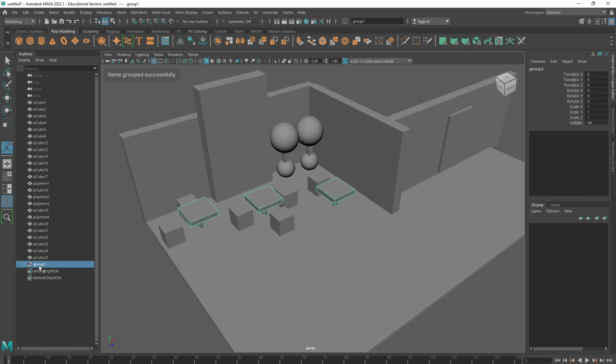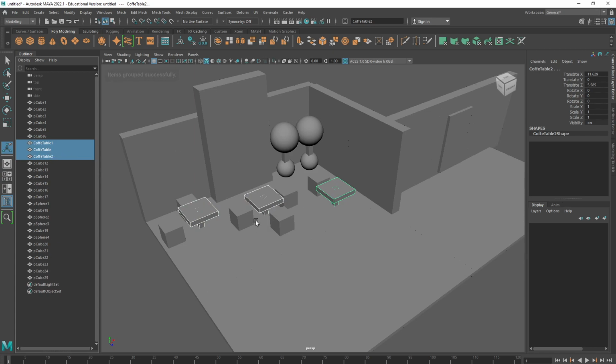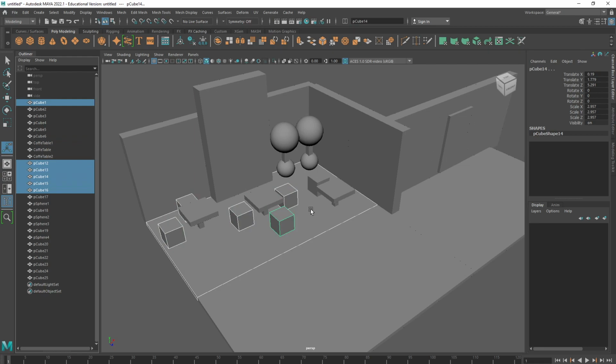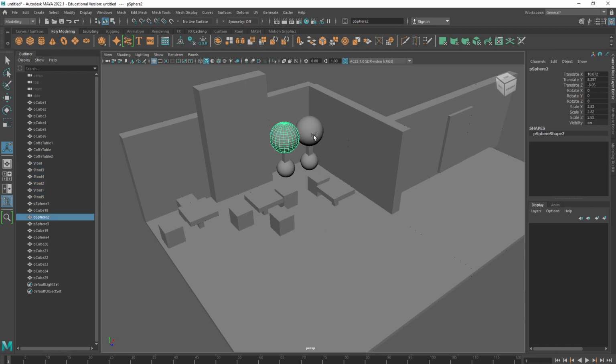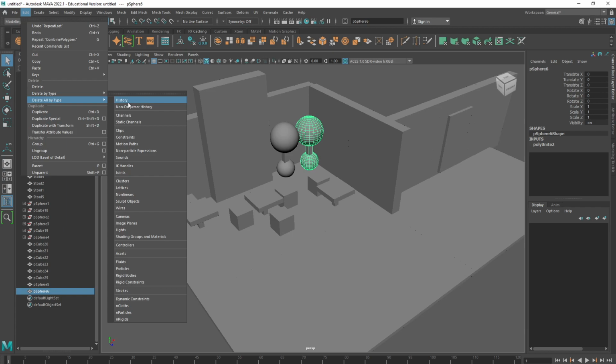I can group it, and actually I'm not going to group it right now. Select all of these, and rename these to stool. And then select these ones I forgot to merge, combine rather, the demo, okay. Edit, delete, all by type street.